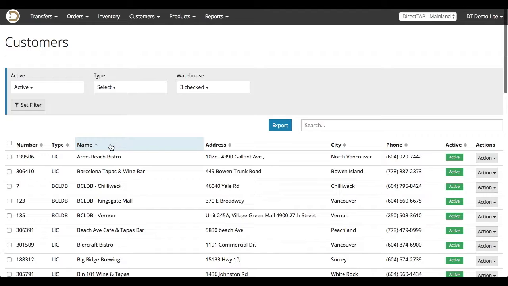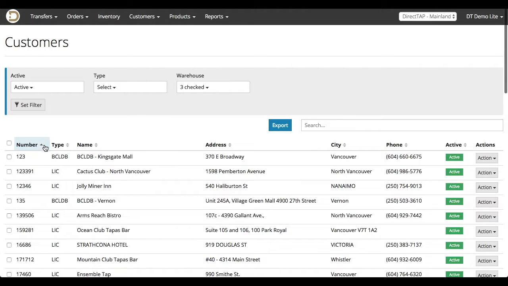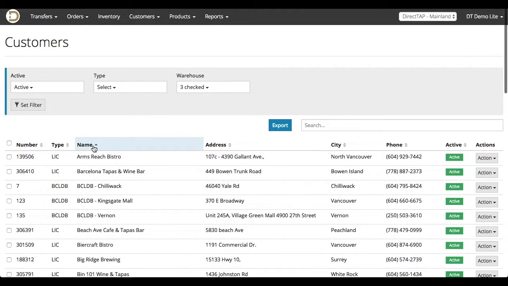You will see that some of the headers have little arrows next to them. This means that they are clickable and sortable. They will either sort numerically or alphabetically.